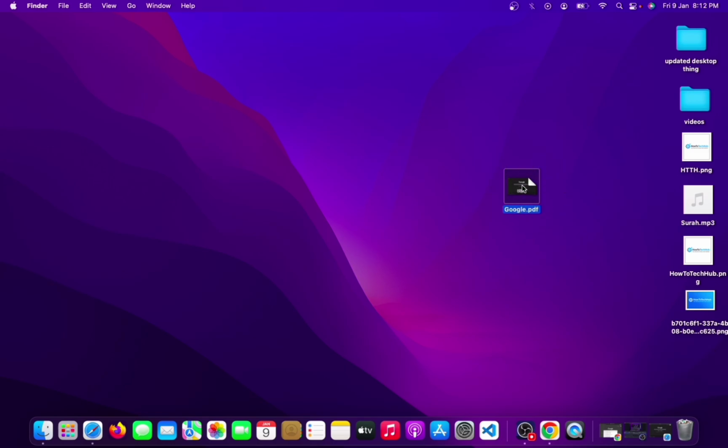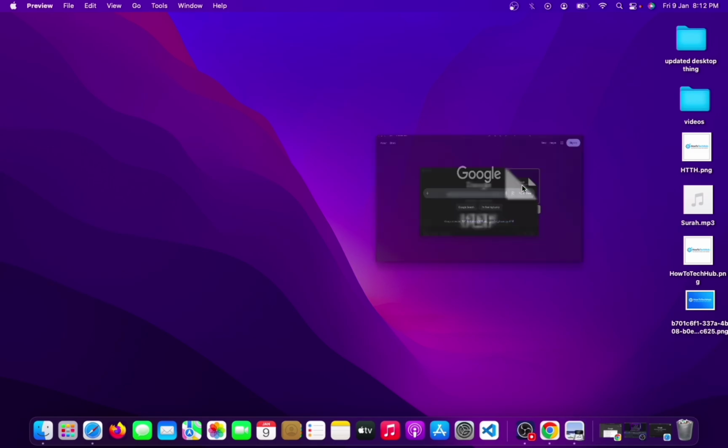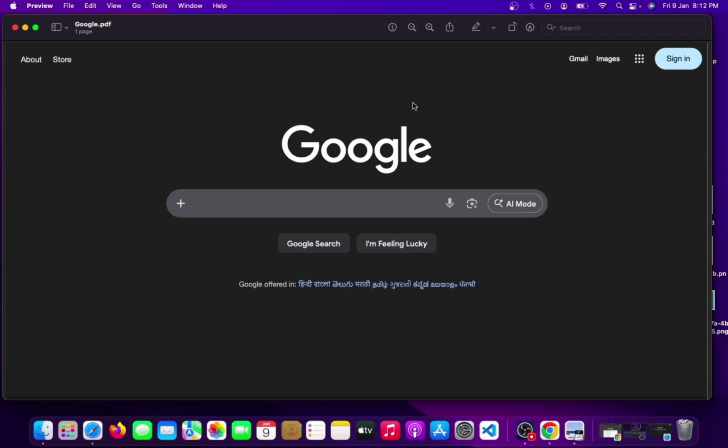Just open this PDF. Now you can see my web page is saved as a PDF. So this is the way to save your web page as a PDF on Mac.